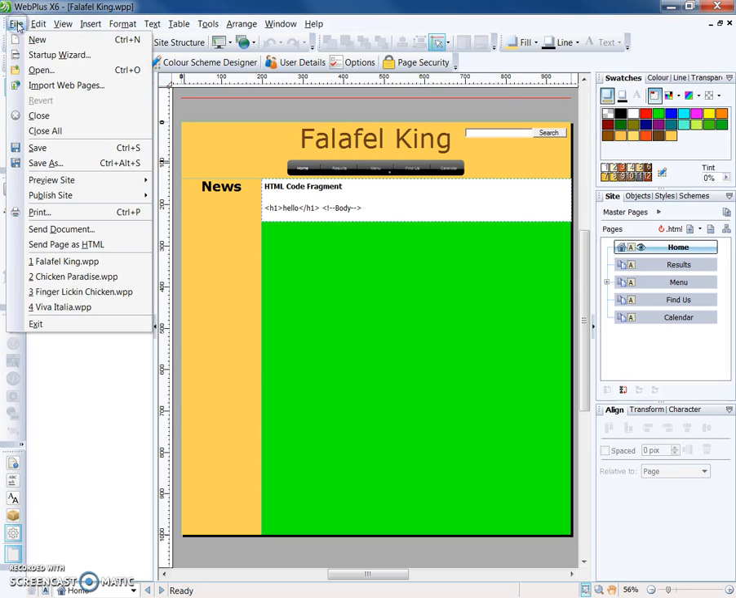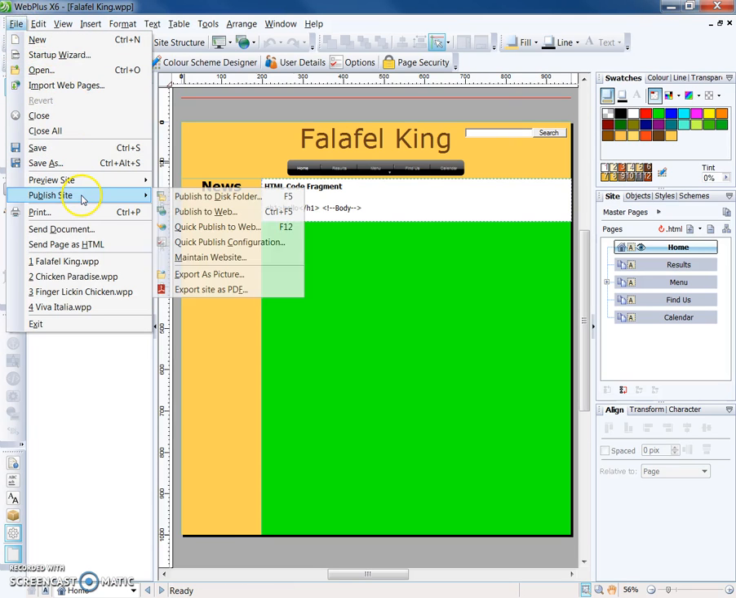So the way we do this is we need to publish the site, and we're going to say publish to disk folder. If you select publish to web, it allows you to upload it to some web space that you've purchased. But since we don't have web space that we've purchased at the moment, we're just going to publish it to disk, and then we could upload it later.